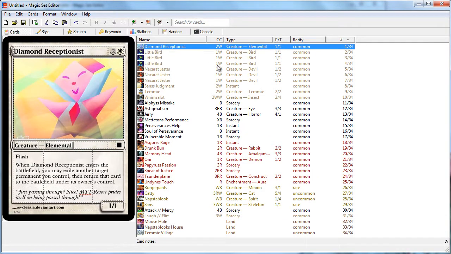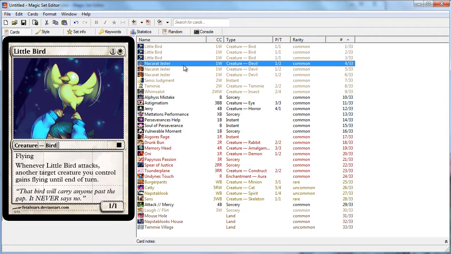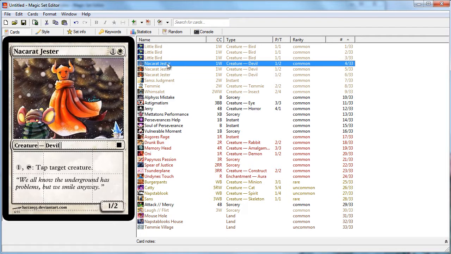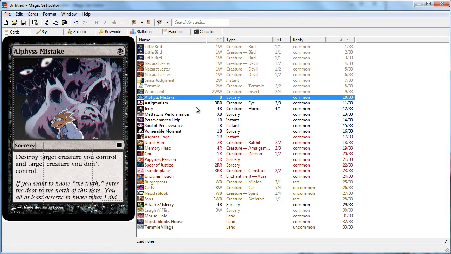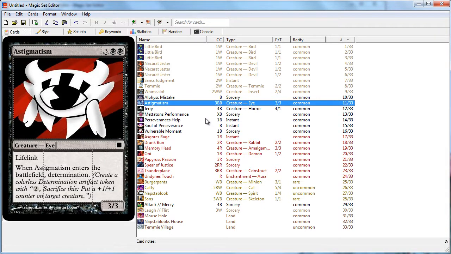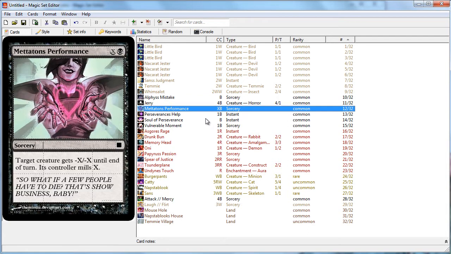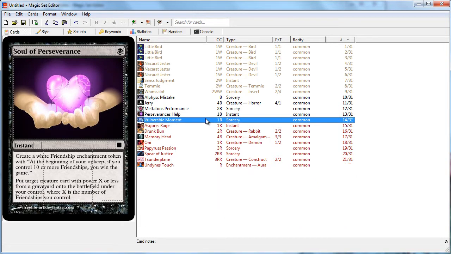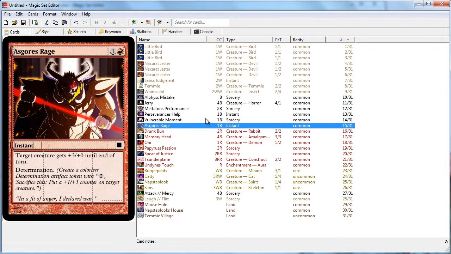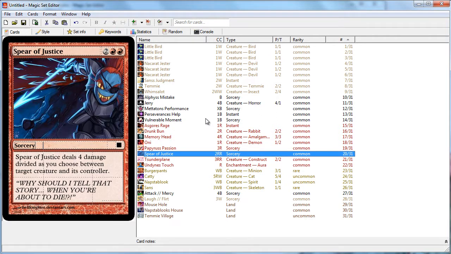Alright, so let's take a look. Diamond Receptionist, I don't think we want that in the main deck. Alright, we had 2 of those, didn't we? Nope, just 1. We passed over 1 for another pick. Oh, okay. So Little Birds, I guess we'll keep the Little Birds. Nacret, we have 3 of these? Wow, okay. Sansa's Judgment's good, Temmie's good, Whimslot's good, so I don't think we're going to be playing Astigmatism, the double black. This is not going to happen. Yeah. We'll keep Jerry for now. Meditan's Performance, sure. Perseverance's help, we'll keep it for now.